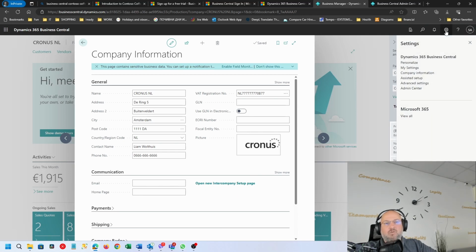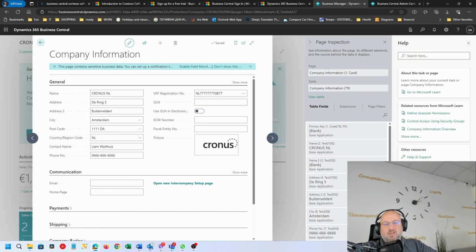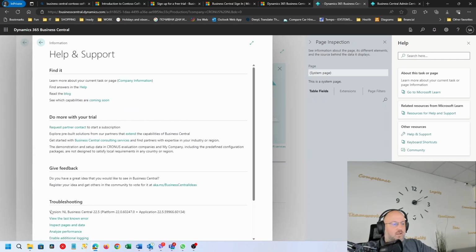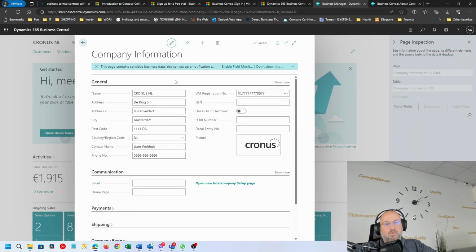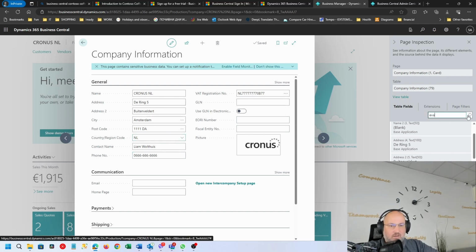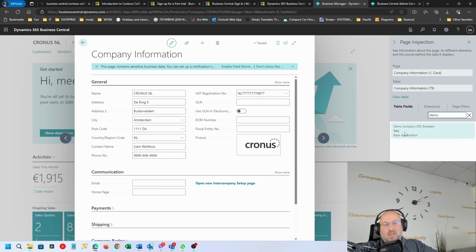Or you can click on settings, help, then help and support. And then you have this option here, inspect pages and data. So if you click this one, it will open the page inspection, same as when I click Control Alt and F1, so same thing. Now what the page inspection allows you to do is see all the fields in the table, even fields which are not visible in the page. So here what you want to look for, I think it's called demonstration company actually. Yeah, it's called a demo company. And you see the flag is yes, so you do want this flag.